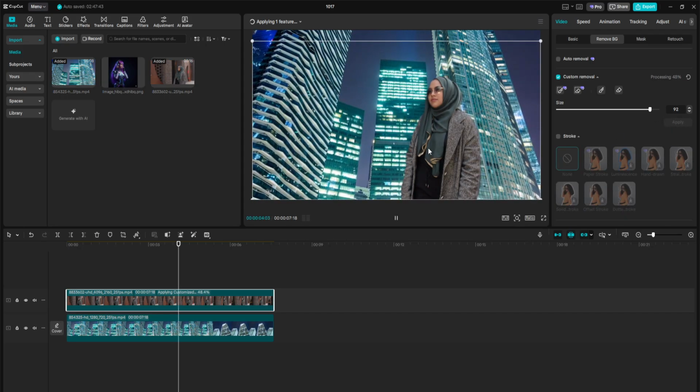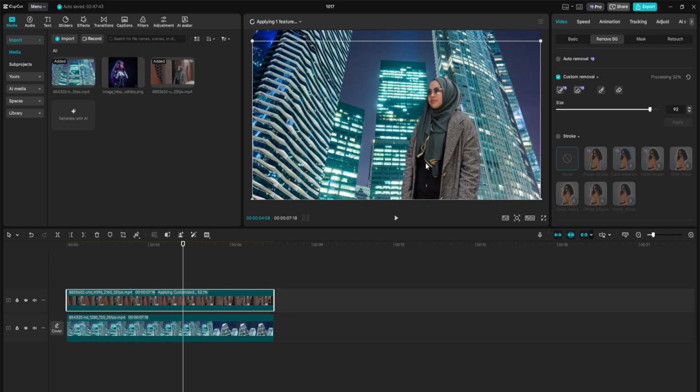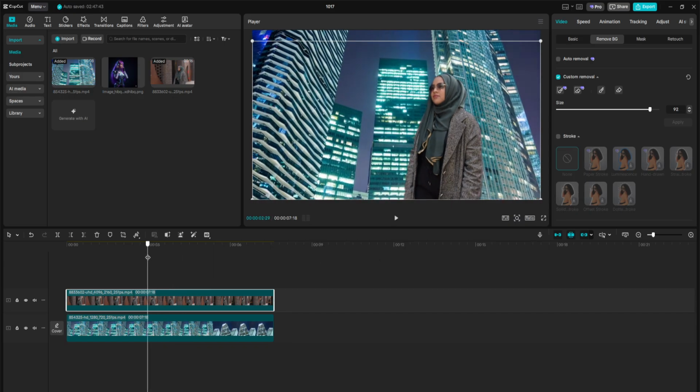And there you have it. You've successfully learned how to remove and customize backgrounds using CapCut PC. Whether you're tapping into the simple auto removal in the Pro version or harnessing the manual power of customized removal, you can now enhance your videos with a polished professional look.